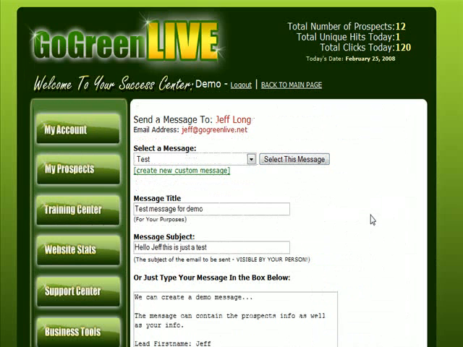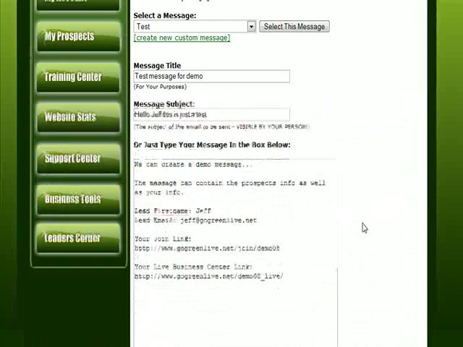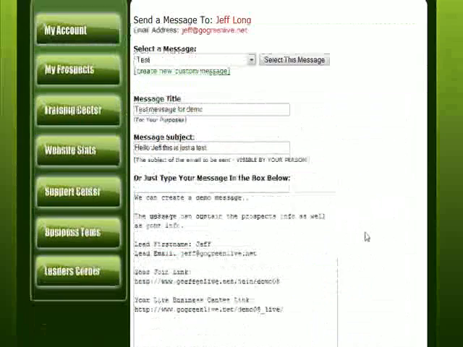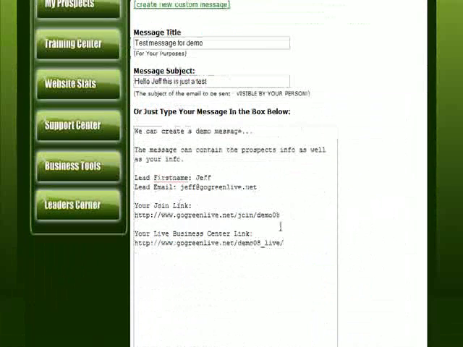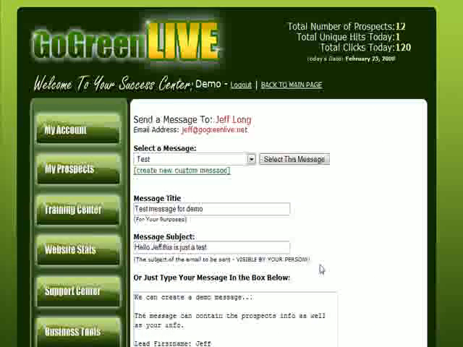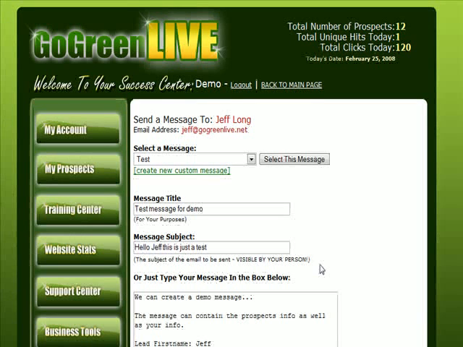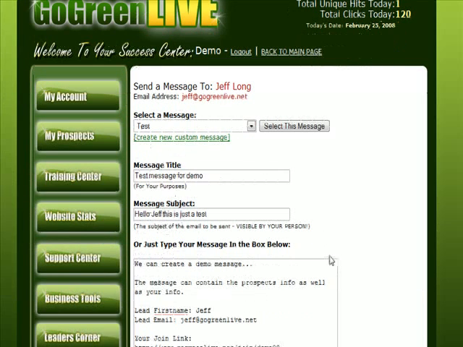It will actually personalize. So you see it actually personalized this message. We've got the lead's first name, their email, your join link, and your live business center link, all right there. So you can create any number of messages you want, and with a few clicks of a mouse, send emails to your prospects automatically.